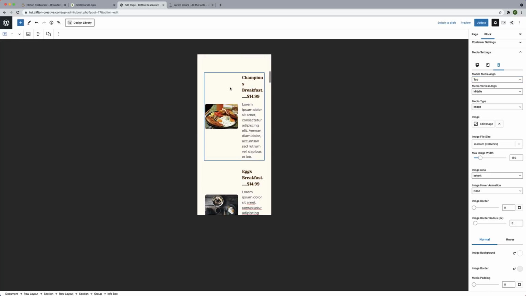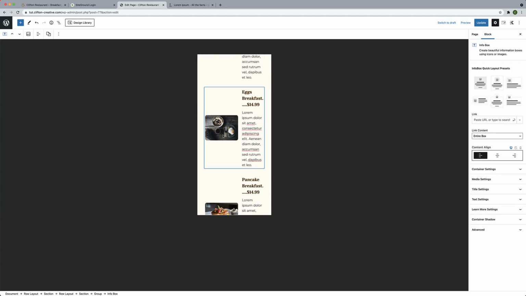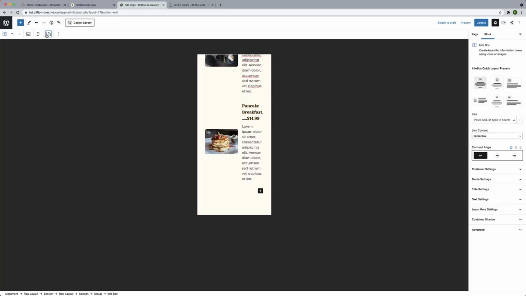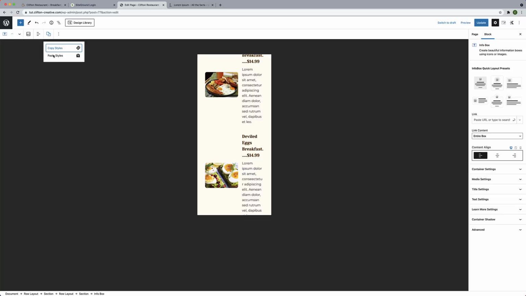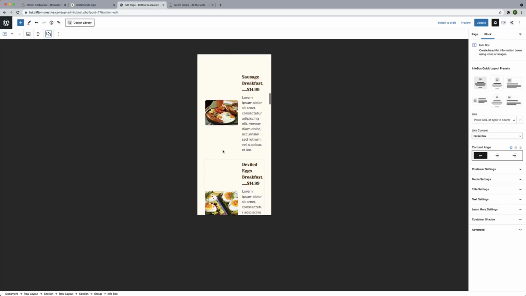So now that I've made that change, I'm going to select this item again. I'm going to click on Copy Styles. And I'm just going to click on each image and Paste Styles. Click on the image again, Paste Styles. I'm going to go through doing this to pretty much every menu item. Okay, so we've made all the changes.